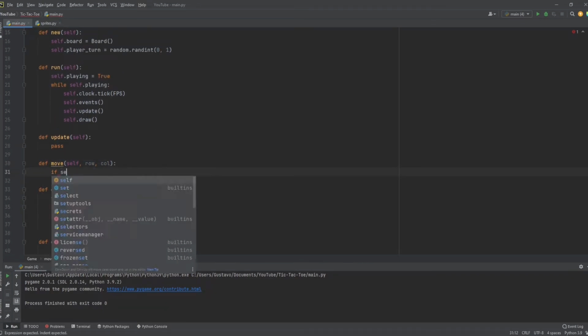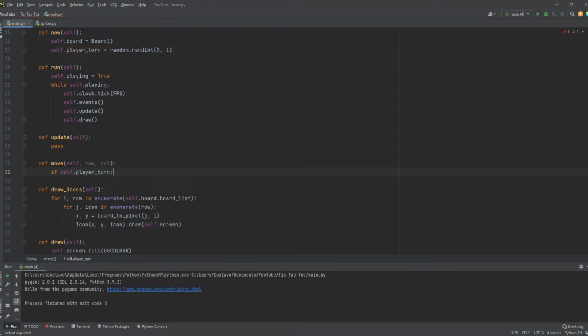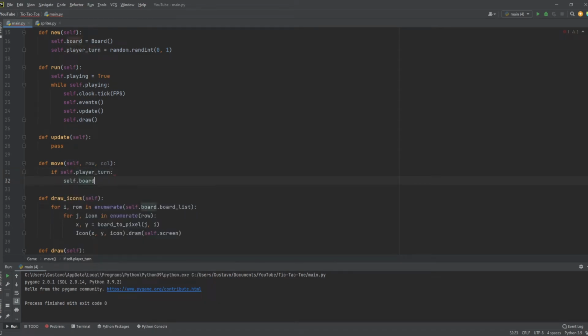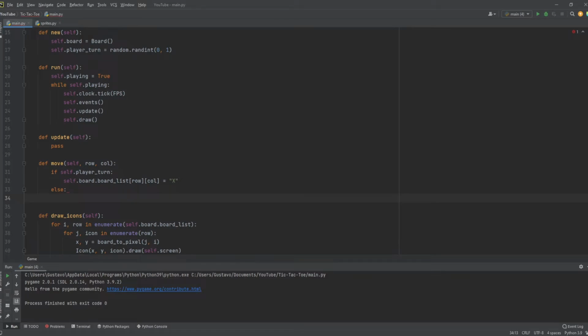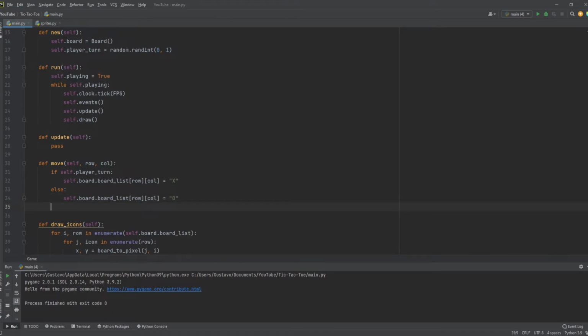Inside of here, we first need to check whether it's the player's turn or not. If it's the player's turn, we'll call self.board's board list, and we're just going to add into the row and the column an X. Then else, if it's not the player's turn, that means it's the computer's turn. We'll do the same thing: self.board's list row column, we insert into that position, and then we add an O instead of an X. And then we just do self.player_turn equals not self.player_turn.